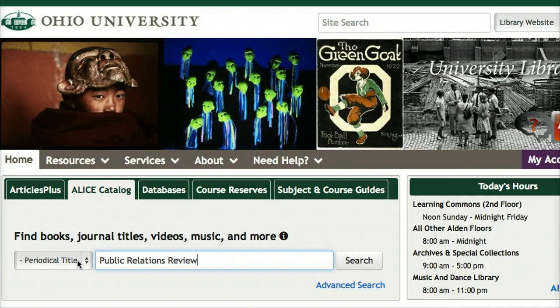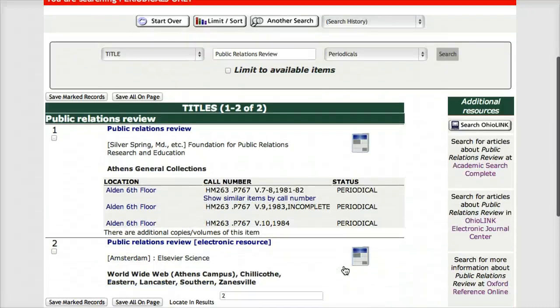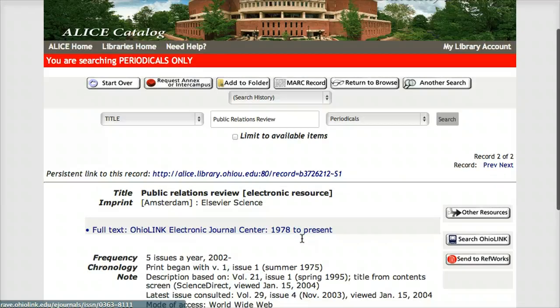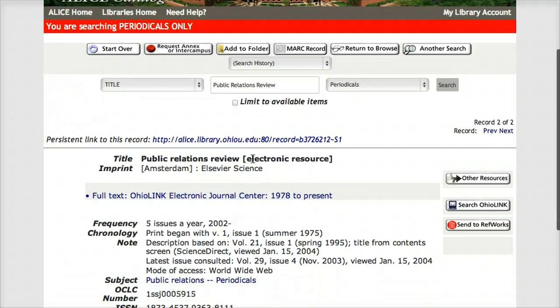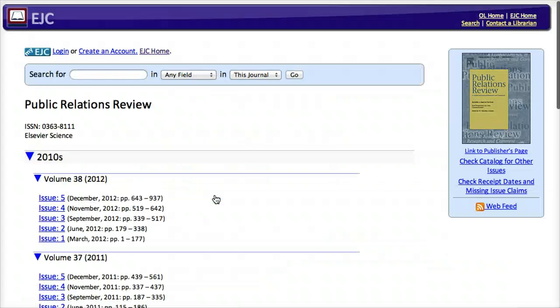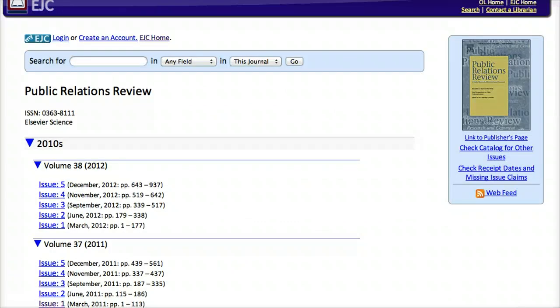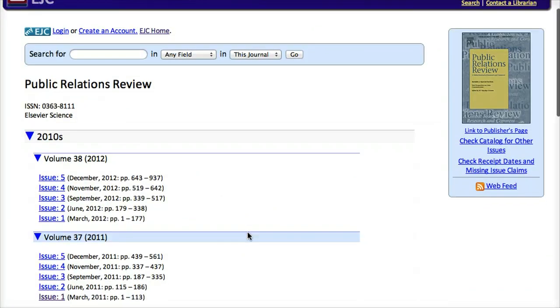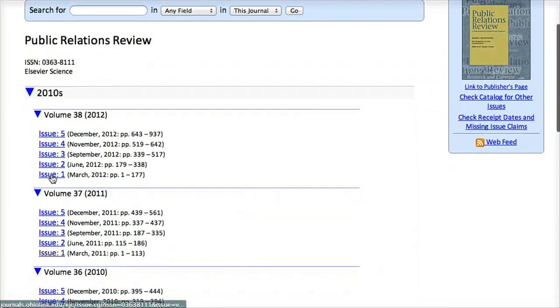So I'm searching for periodical title, Public Relations Review, search, and a lot of times you'll see 2 versions. This one's a paper version, and this one is the electronic version, which you're usually going to want. And I can see that we have the Public Relations Review Journal in the OhioLink Electronic Journal Center from 1978 to the present. So I'm going to click on that link, and this takes me out to where that full text is located. And let's see, it was March 2012, volume 38, issue 1, and I can just scroll down and I see that issue is right here.